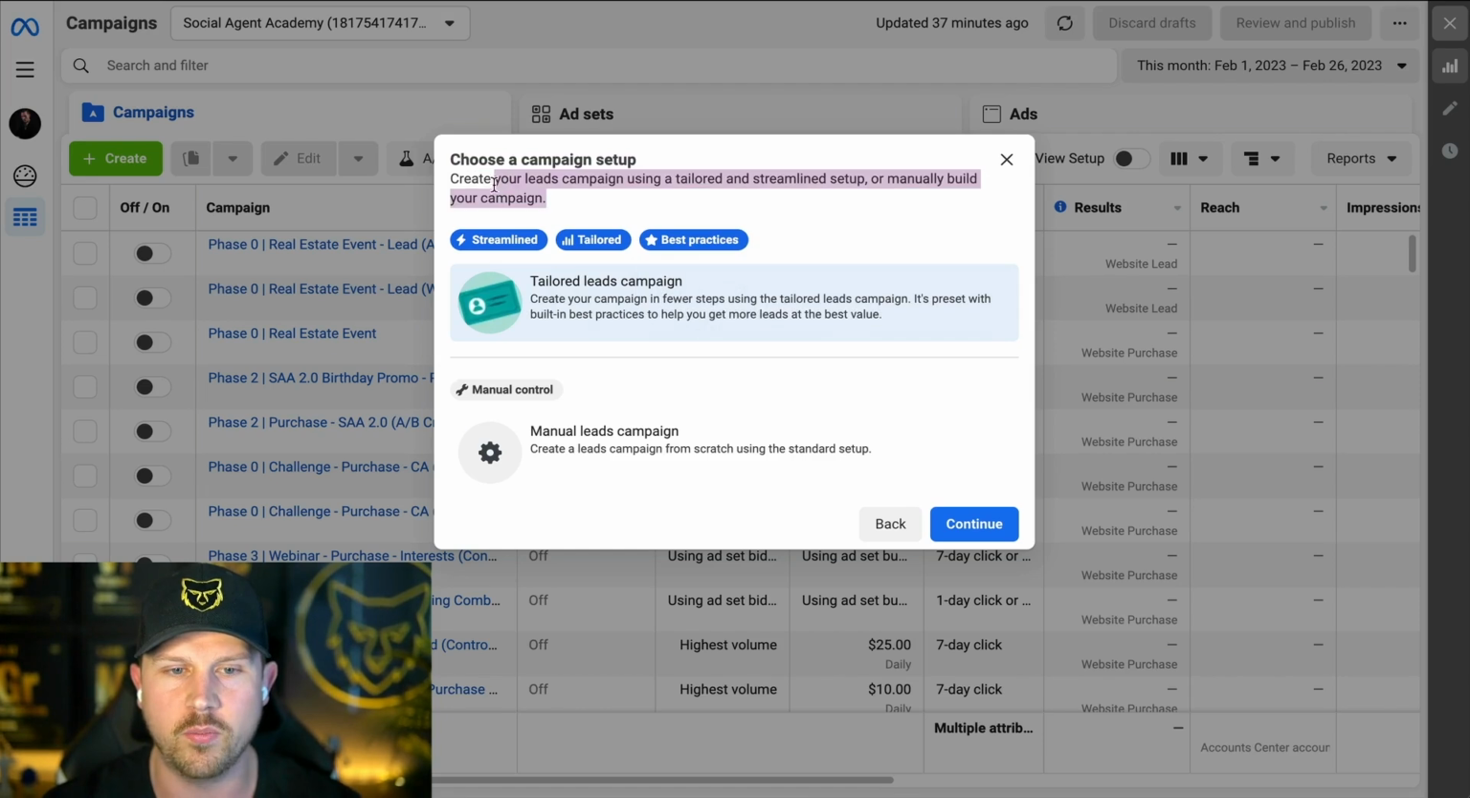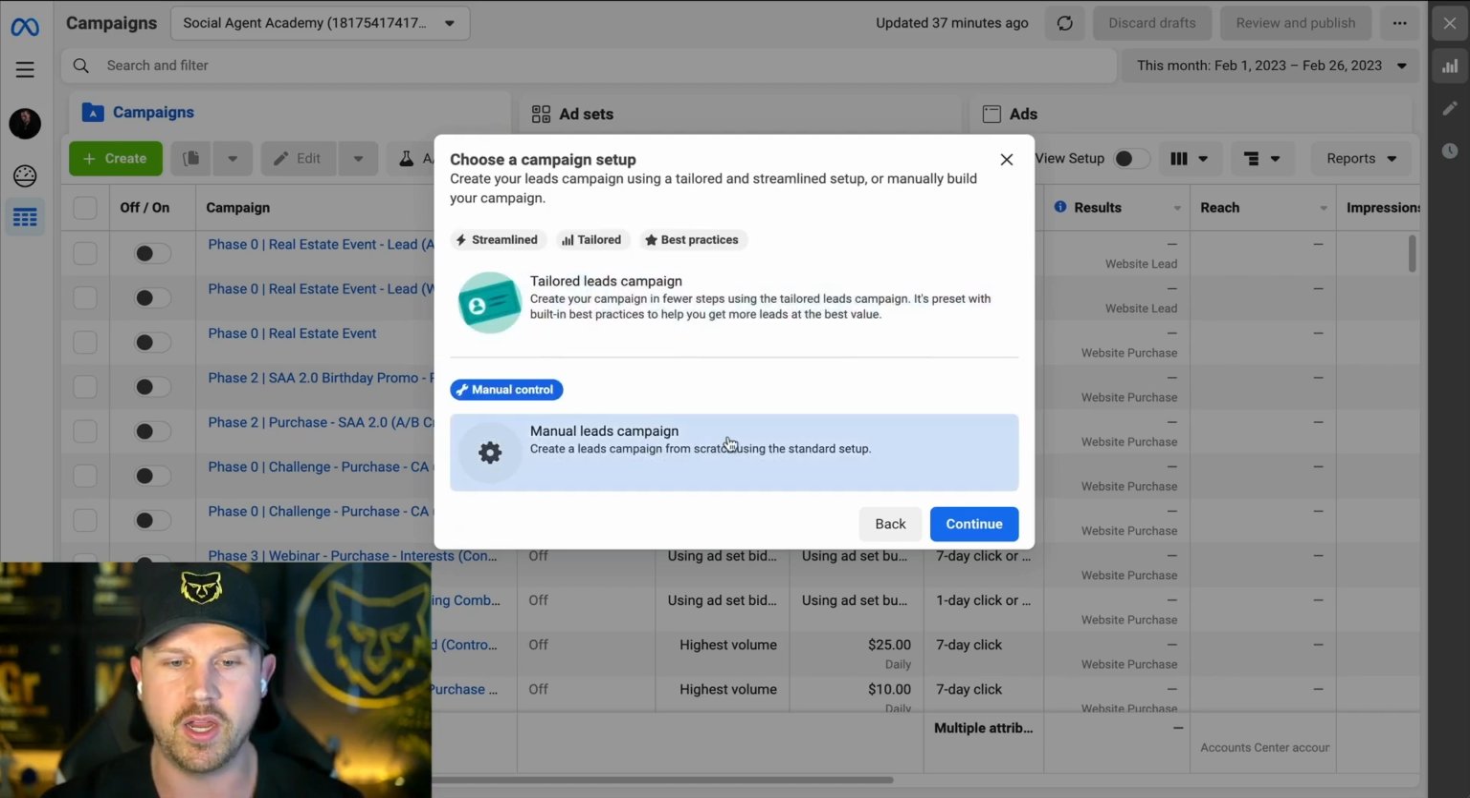And this is going to be a bit of a streamlined way where there's fewer steps, using the tailored leads campaign with built-in practices to help you get leads at the best value. That is not true. And we want to have the most control over our lead campaign in order to make sure that we're getting the best results. So what we're going to do is actually come down here to manual leads campaign.